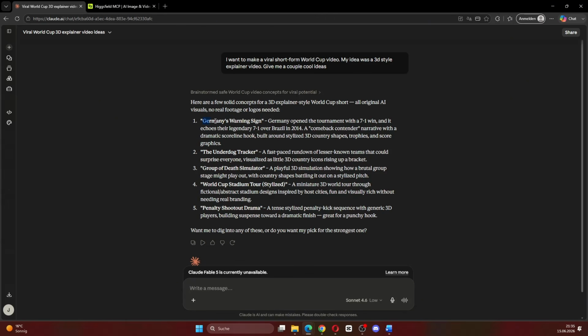Okay, the first idea is Germany's warning sign. Yesterday Germany won the first game 7-1 and the last time they won 7-1 it was against Brazil in 2014 when they ended up world champions. So pretty cool idea. Then we also have ideas like an underdog tracker, a group stage simulator, a stadium tour and a penalty shootout concept.